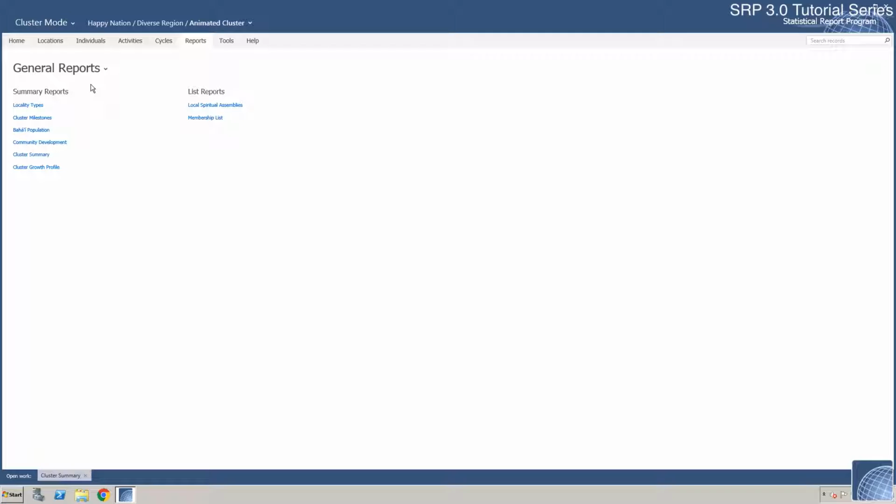The next thing you'll notice is when you're in either the General Reports or the Institute Reports menu, there's two columns of reports listed. The left column will have summary reports, which will probably only have a single line for you with summarized information in it, and the right column will generally have list reports. In order to look at some of the basic features of the reports, let's look at a membership list.